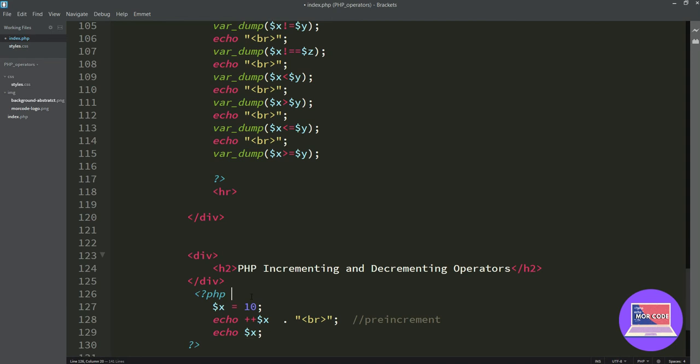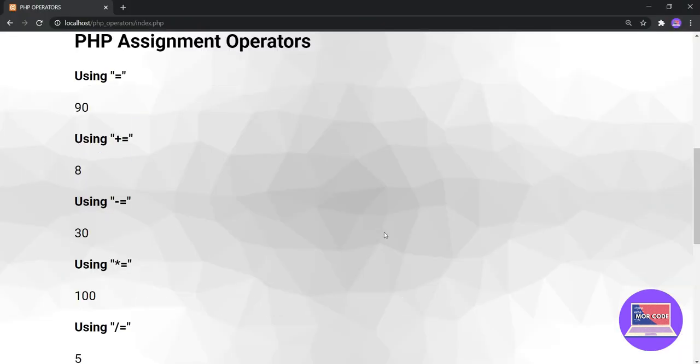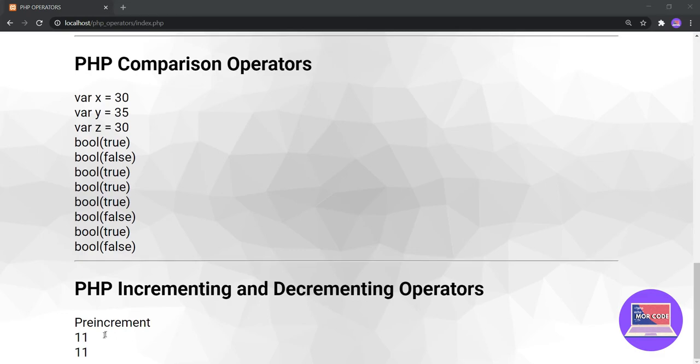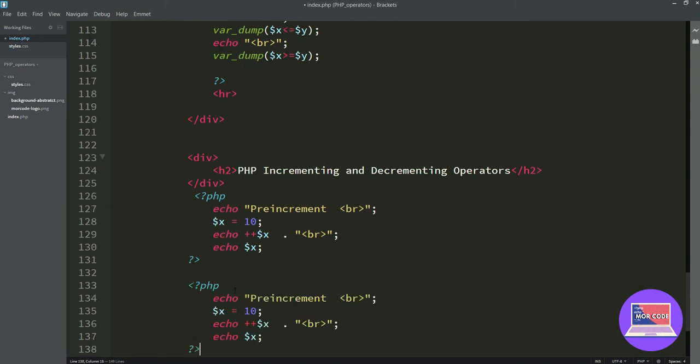Okay, so let me just echo it here. Echo pre-increment. Okay. And BR. Save. Okay. So how about post-increment? Using the post-increment.